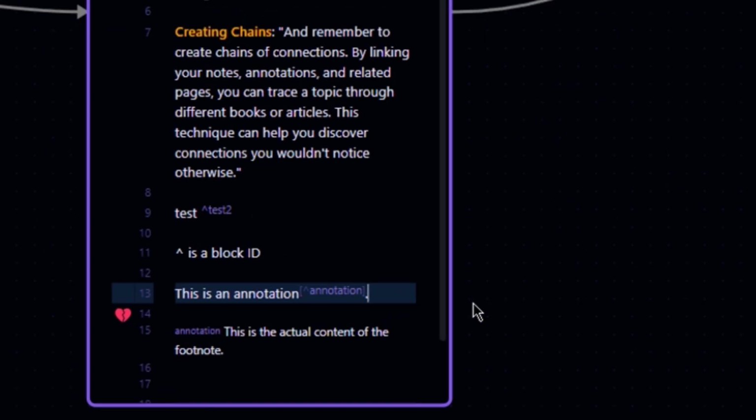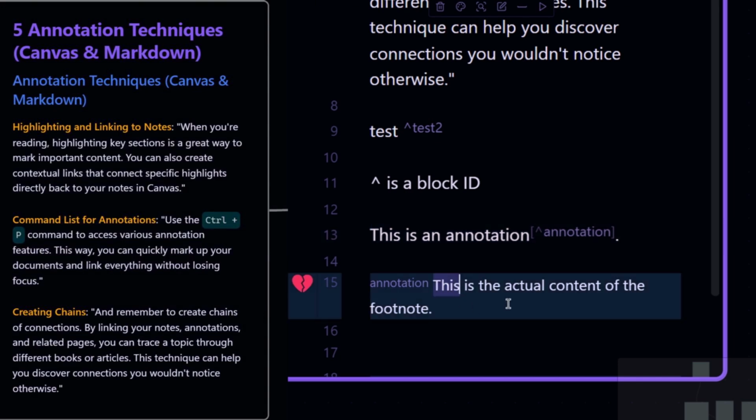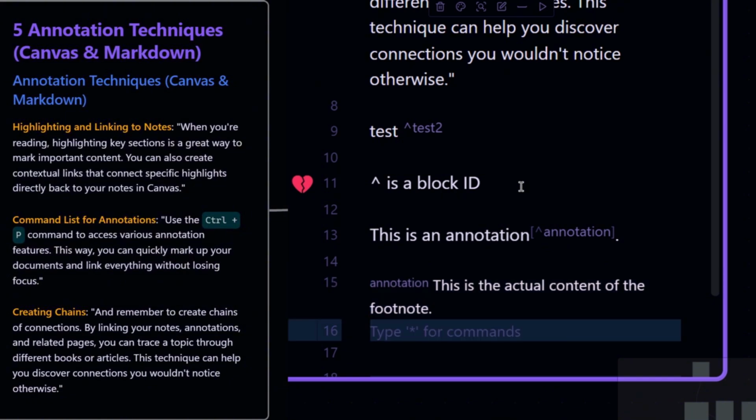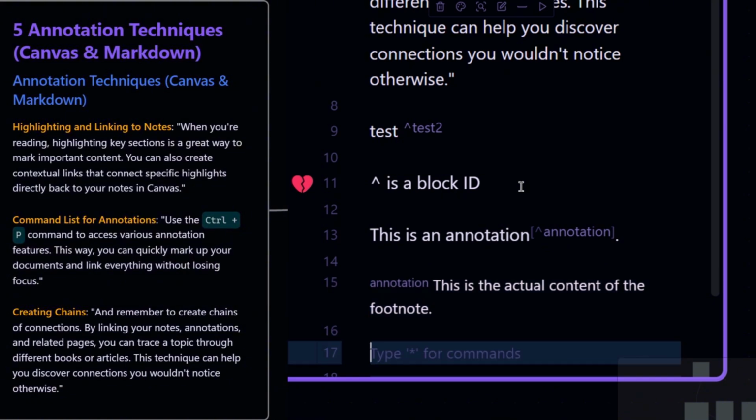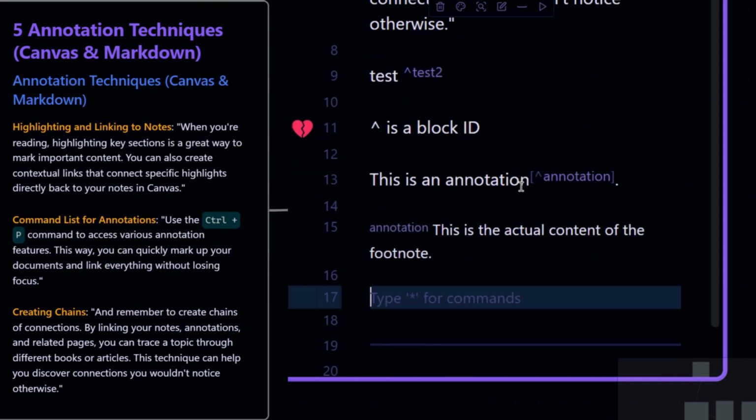When you're reading, highlighting key sections is a great way to mark important content. You can also create contextual links that connect specific highlights directly back to your notes in Canvas. Use the Ctrl plus P command to access various annotation features. This way, you can quickly mark up your documents and link everything without losing focus.